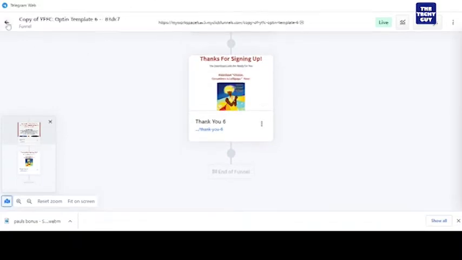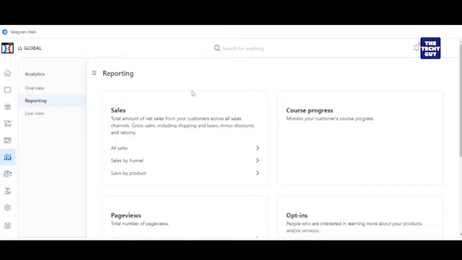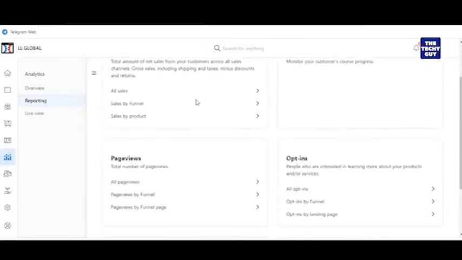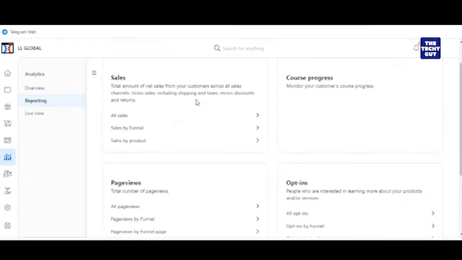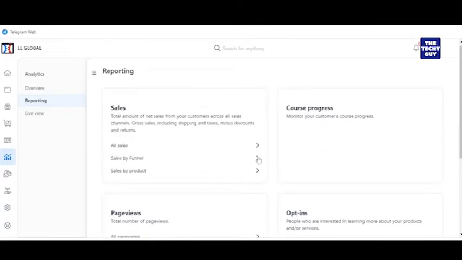Sales Funnel Stats. The Sales Funnel Stats will show you how many people are in each step of your funnel, which steps are the most popular, what's happening at each step, so you can improve conversions, and much more. This is really helpful when trying to optimize the conversion rate of any funnel.